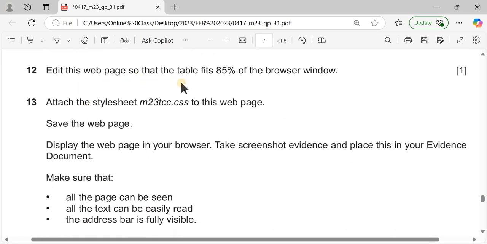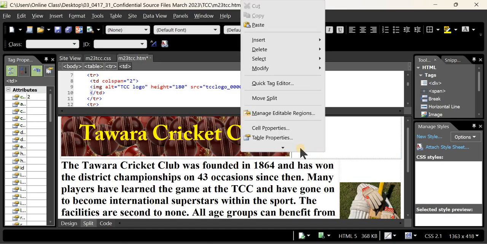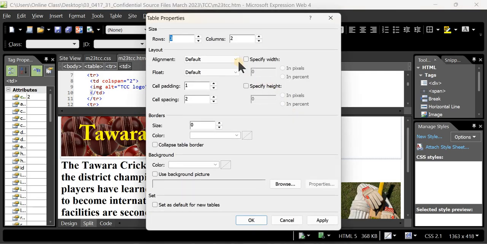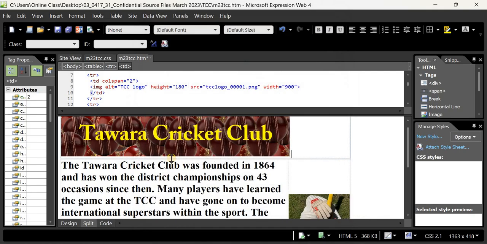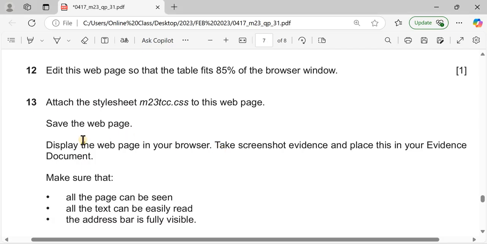It says edit this web page so that the table fits 85% of the browser. So we want to edit a property of the table. I'm just going to right click anywhere in the table and come to table properties. So 85%, so I want to specify the width. It is in percentage and that should be 85%. Okay, that is done. You can check that. Okay, here we have table width 85%.